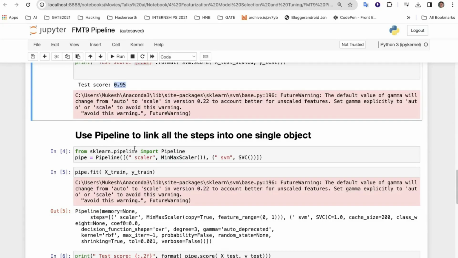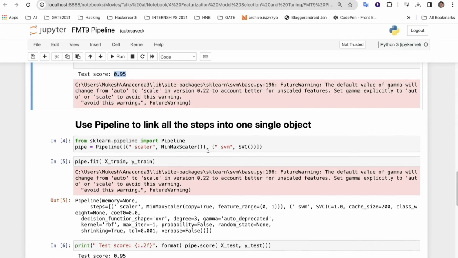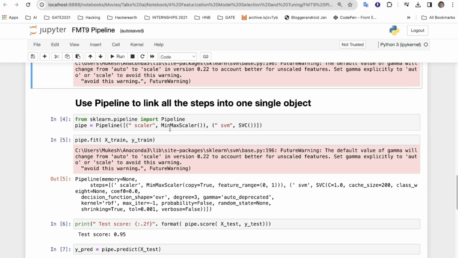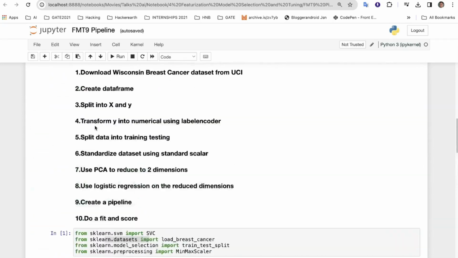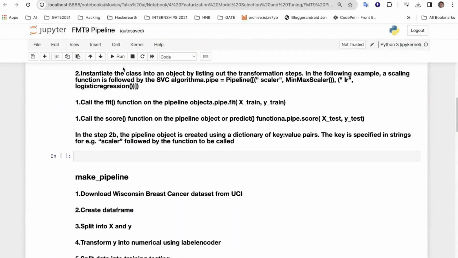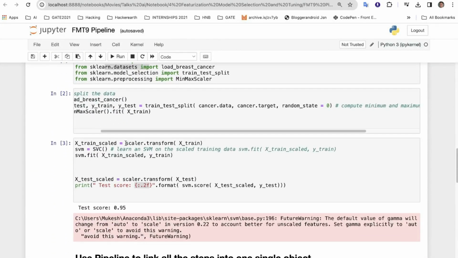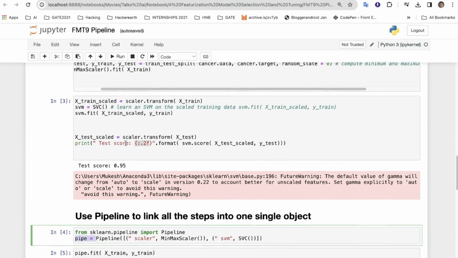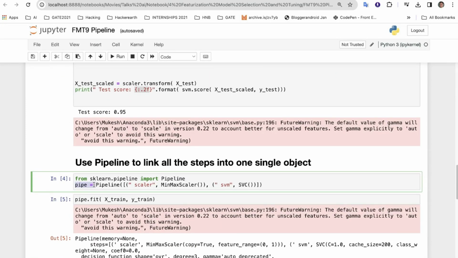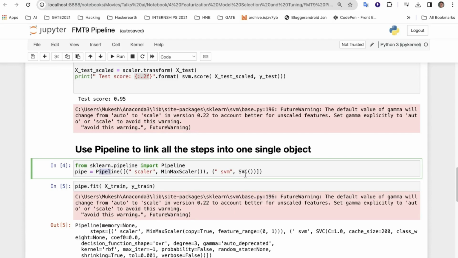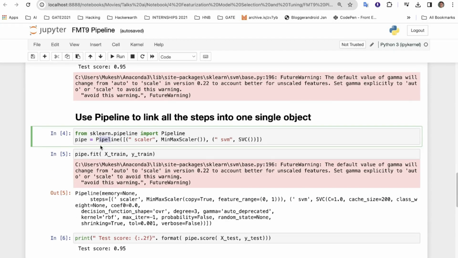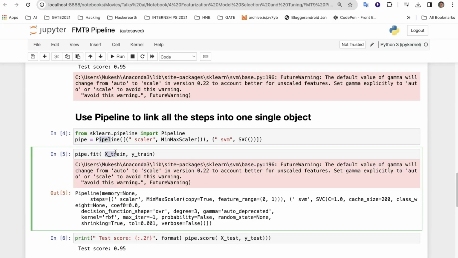Now we are using the pipeline to link all the steps into one single object, right? So here we are importing the pipeline. Then pipe equals, as I described in these steps, so we similarly do here. These were the steps for your reference, guys. So pipe equals Pipeline, we are storing that scaler here, MinMaxScaler as well, and the SVC, right? Now we are doing pipe.fit on X_train, y_train.